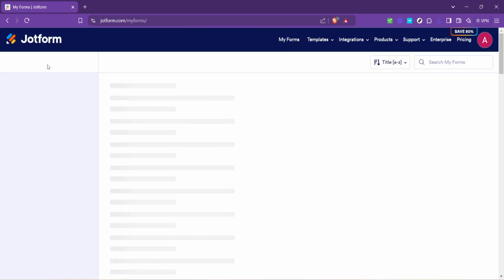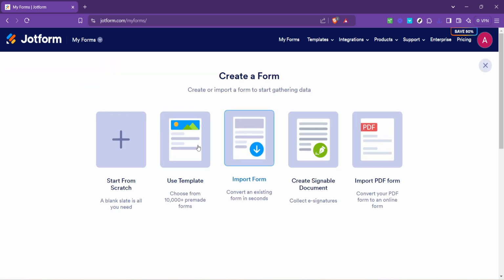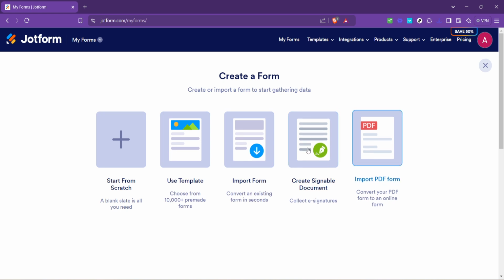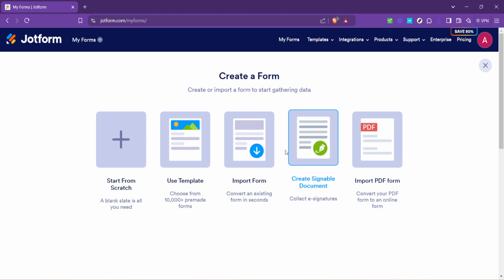Jotform offers several options to get started with your form. You can choose to start from scratch, which gives you a blank canvas to work with. Alternatively, if you're looking for inspiration or a quick solution, using a template might be the way to go. Jotform has a vast library of templates for different use cases. You can also import a form you've created elsewhere, or even create a signable document. For those who have existing PDF forms, Jotform allows you to import these PDFs and make them interactive.